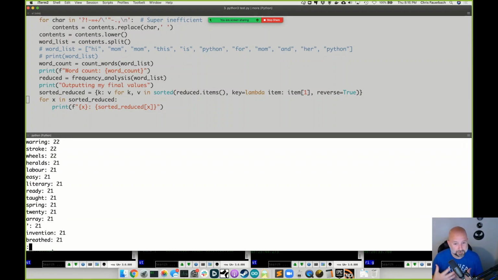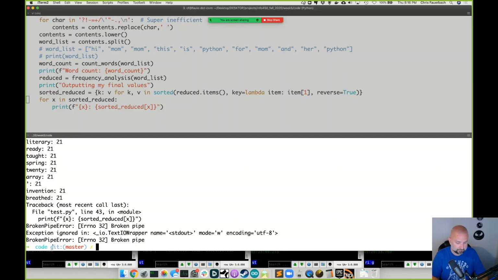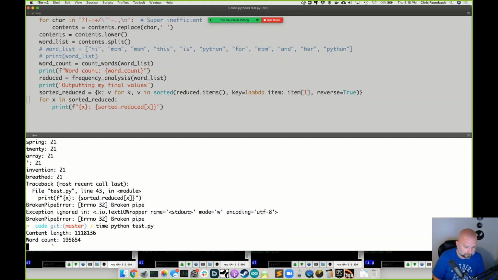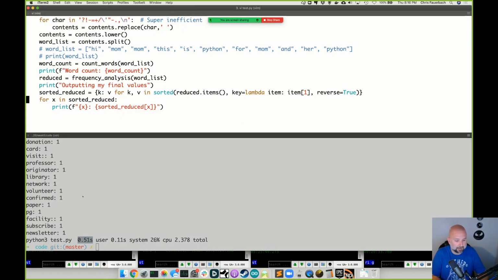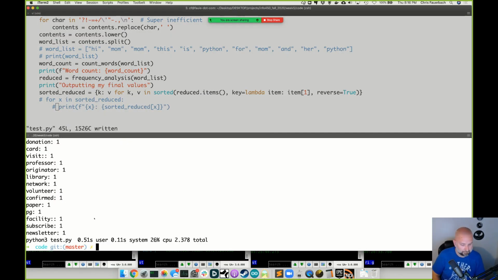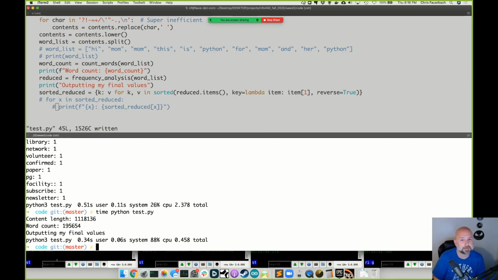So this data set was huge, but it processed pretty quickly. Fun Unixy stuff, I can time it. Half a second, and that's when I printed it out. If I don't actually print it out, 0.34 seconds to process 1.1 million characters, or 195,000 words. That's pretty darn quick.